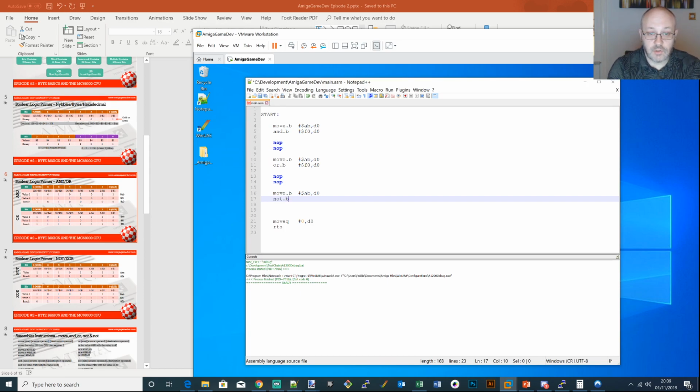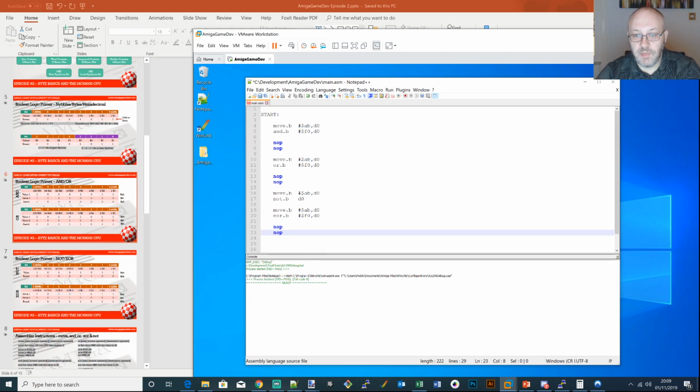And we're going to do a NOT.B #$, and we're going to do a NOT D0, and we're going to do an XOR: move.b #$AB, D0, and we're going to do an EOR this time, .b #$, what was it, F0, D0, and NOT. So hopefully that should be pretty self-explanatory as to what I'm doing there.